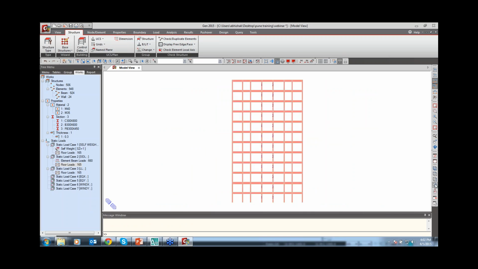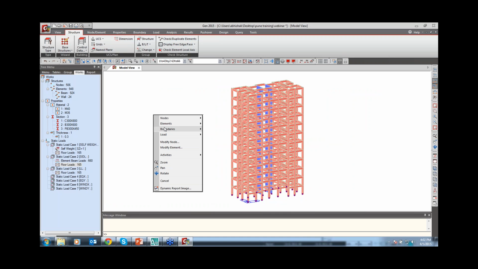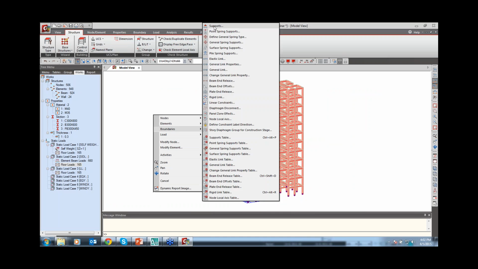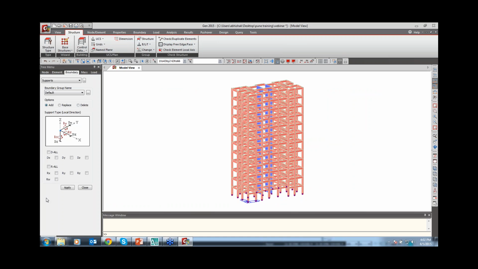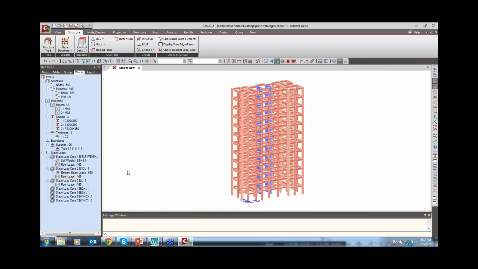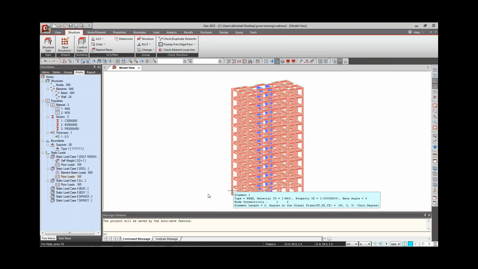And if I go to the floor front view, I select the base point, right click, boundary, and I say support, and I just say Dz and the RL, apply and close. So from that Dz and the RL, you can get directly the entire things. Whatever the things are there, it is automatically coming. So automatically it is considered by the program.